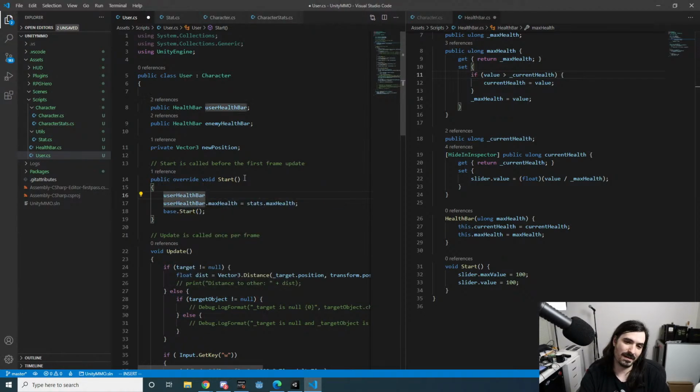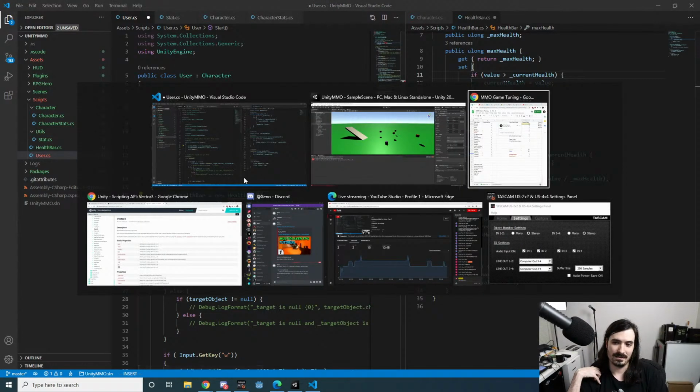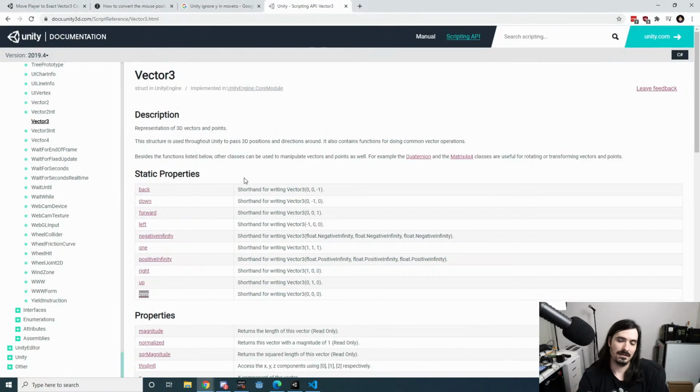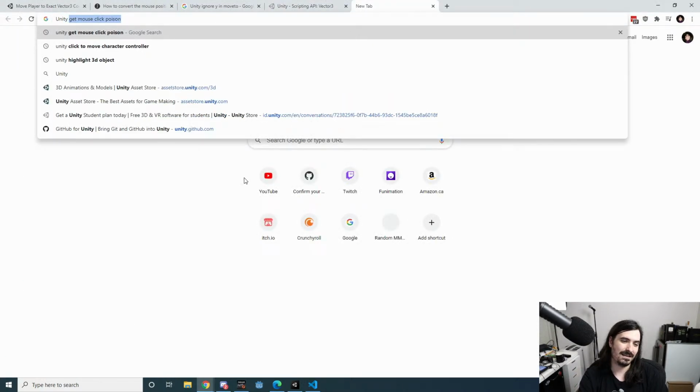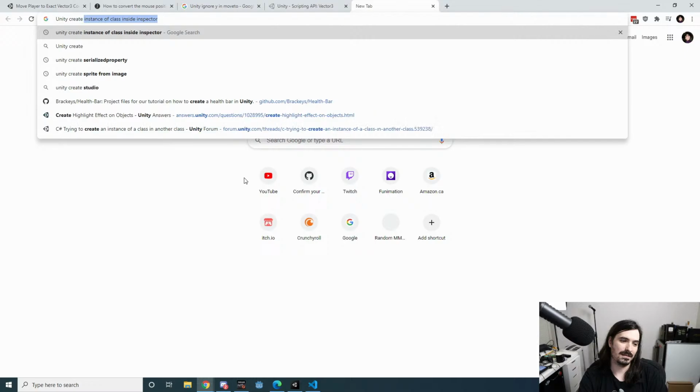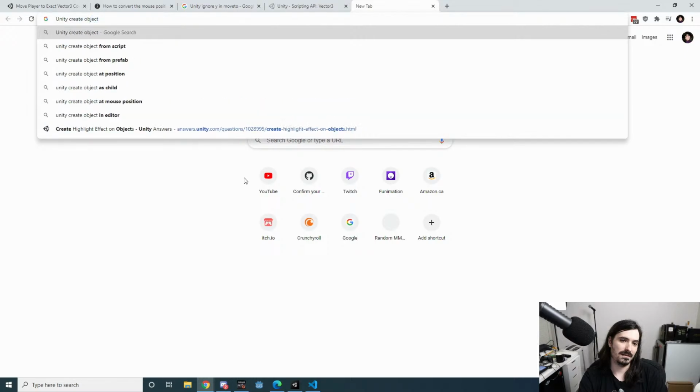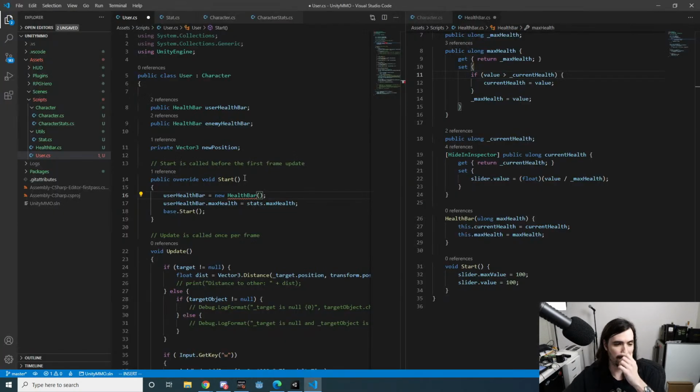User health bar equals new user. Sorry, new health bar. I also don't know C#, so we're winning here. Unity, create, object. Wait, what if I do this?